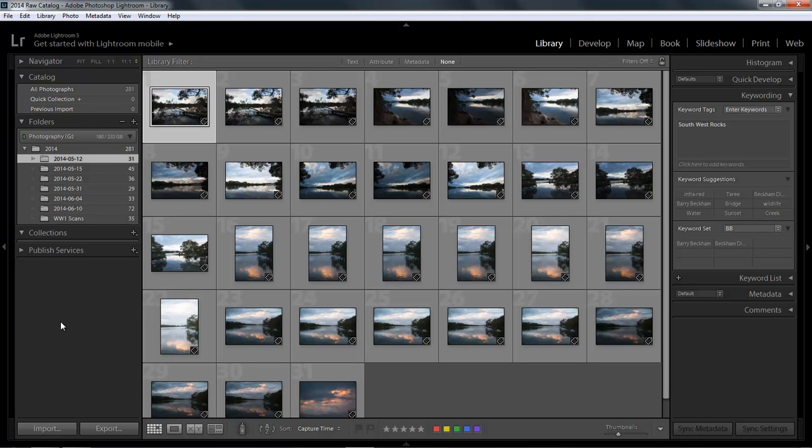Let's take a look here at Quick Develop. With some images we can sometimes find that they don't need very much image editing at all. In that case we can turn to the Quick Develop option right here in the library module. We can choose to work on one image, a number of images, or a whole folder of images if we wanted to.